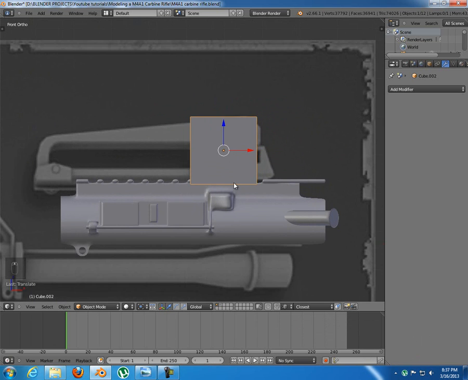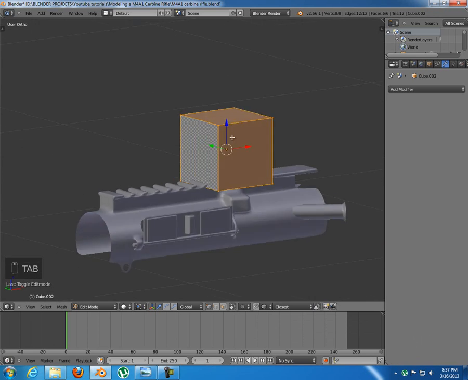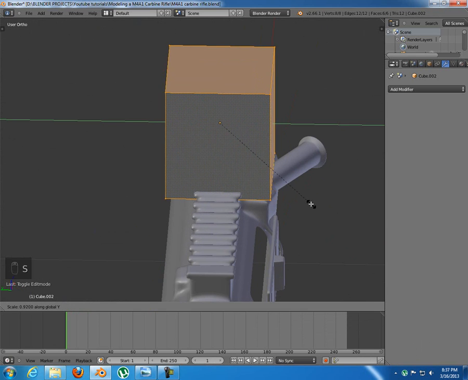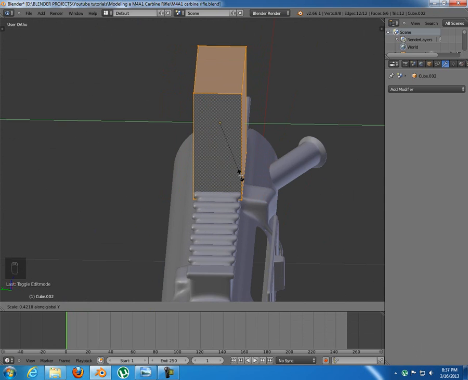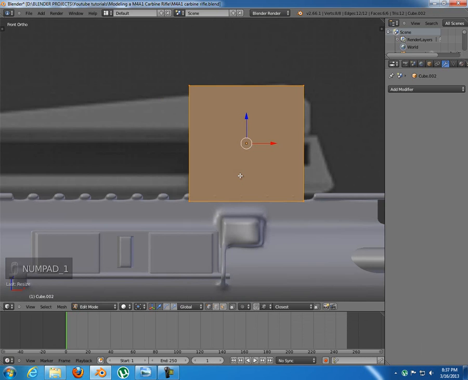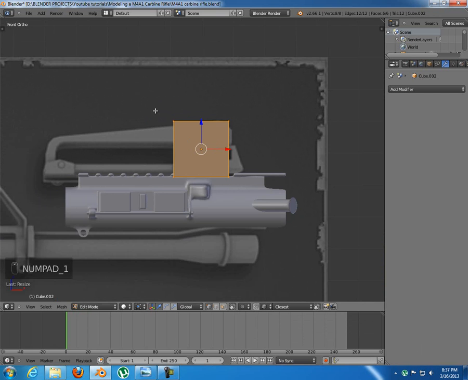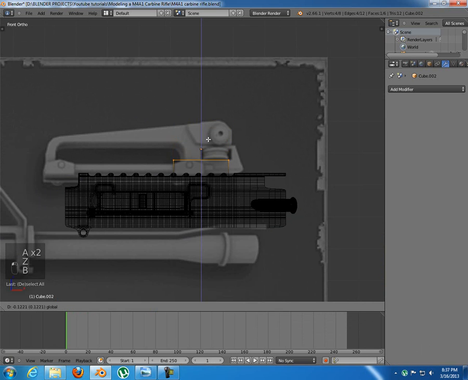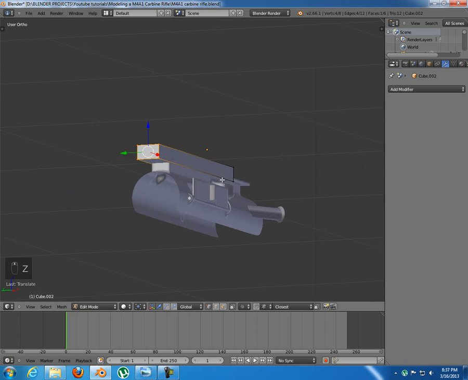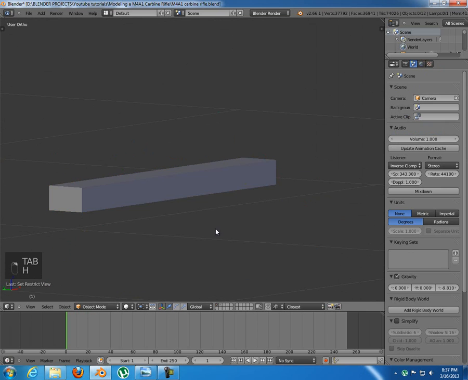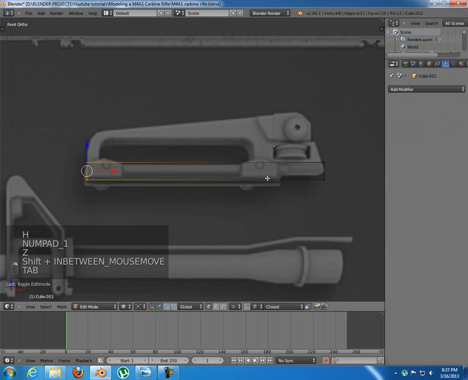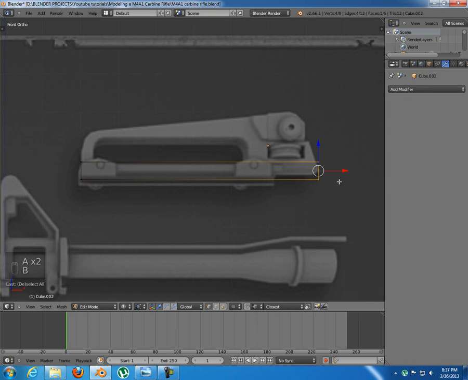Now go to edit mode, adjust its width, it's something like that, and now I can start modeling. Okay, so this will come in here. Okay, that's fine. I'm just gonna hide this one right now, and I'll focus on this mesh.